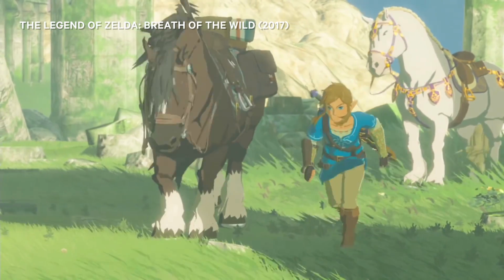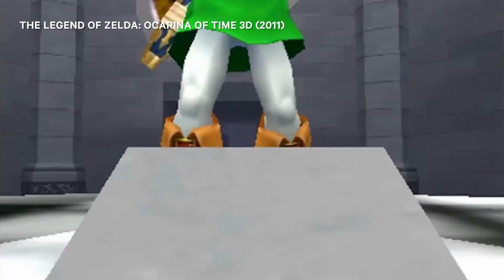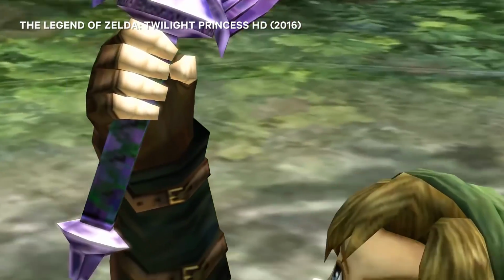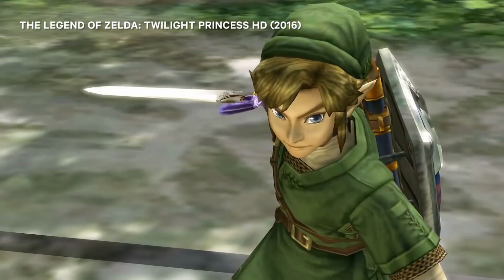Over the last 3 decades, Link has evolved from a simple sprite into a style icon. And no matter what timeline you accept or what incarnation you idolize, if there's one constant across the entire Zelda series, it's that Link is looking good.